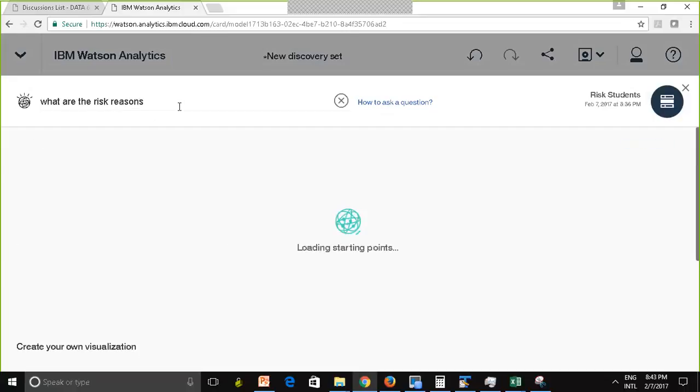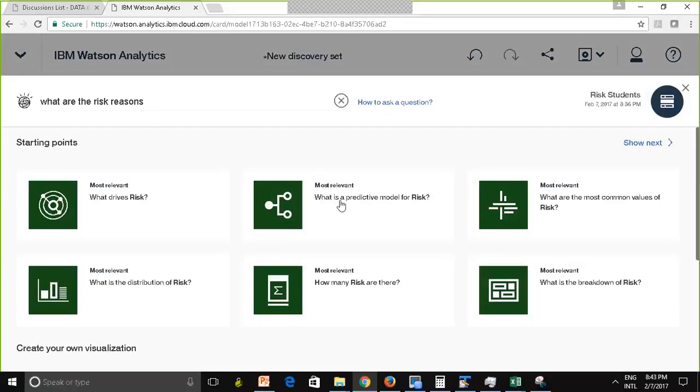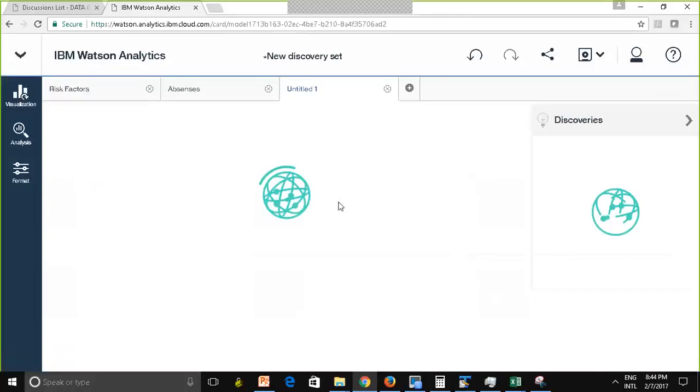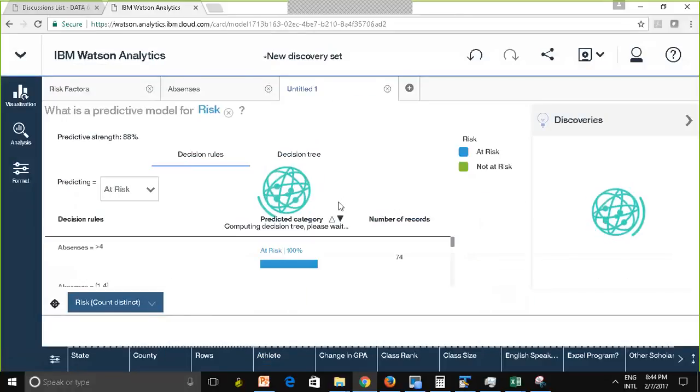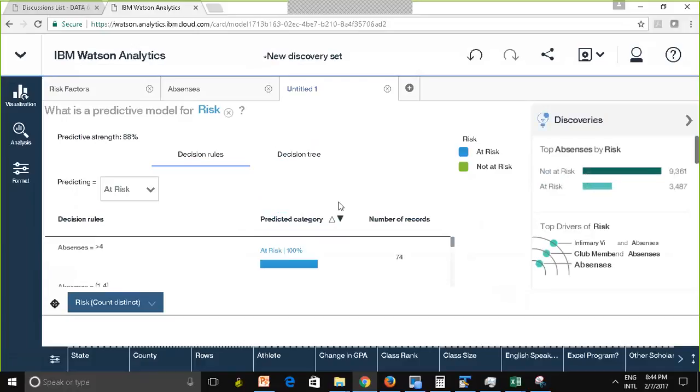Well, I typed something like that, and see this? It found it. Watson Analytics found what I want. I want to know what is the predictive model for the risk, right? Let me click on this, and this is a decision tree model. Now here, the output is going to be slightly different depending on the variable type. Here, my variable type is categorical, at risk or not at risk. Notice that here I'm getting the decision rules, right? If you may remember back from the data mining course where you looked at the decision rules.